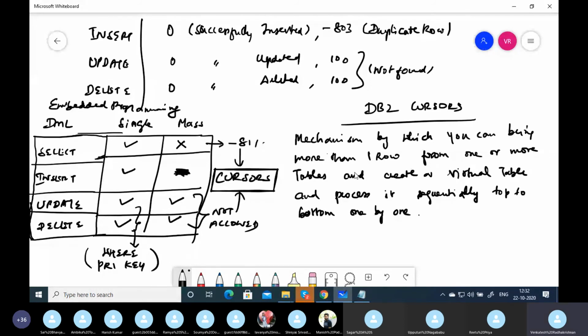Okay, a DB2 cursor is a mechanism to avoid mass update, mass select and mass delete. We go for a DB2 cursor when mass means the primary input. This database is going to be the primary input, which you are going to do sequential processing on. So it's a mechanism by which you bring more than one row from one or more tables into virtual memory, create a virtual table, and process it sequentially like a PS file, one by one from top to bottom.